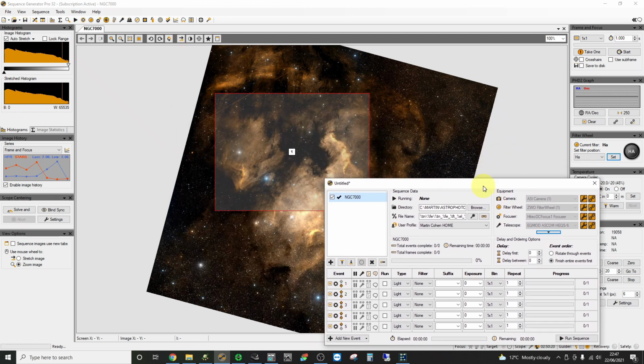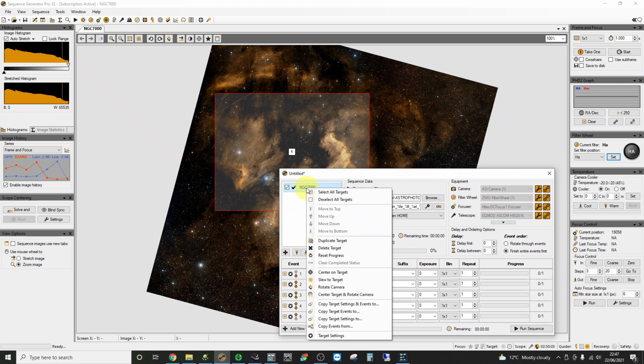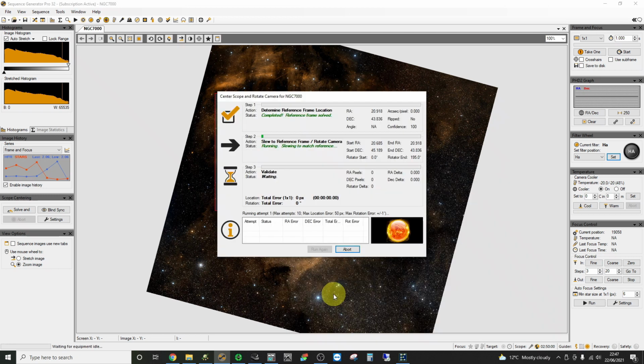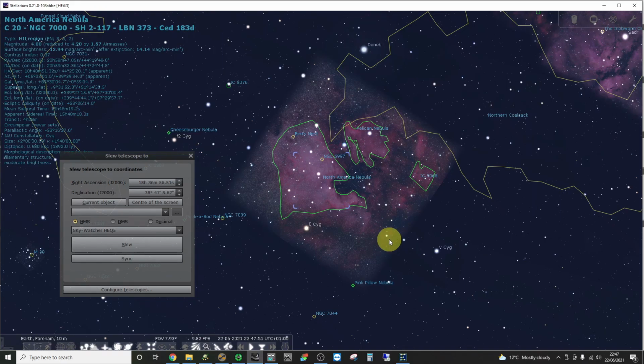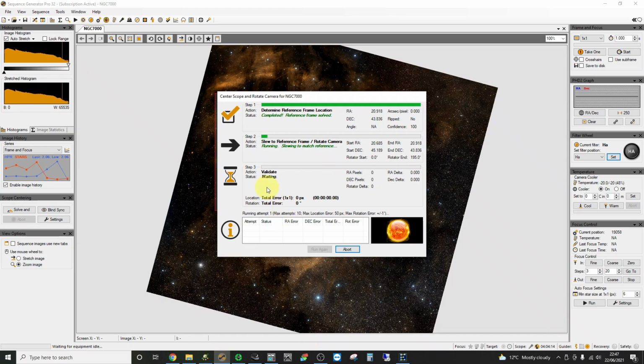So we've planned this image. Now what we want to do is actually slew to that location and use plate solving to get the pointing and the orientation exactly right. So to do that, I'm going to right click on the target, and I'm going to do center target and rotate camera. So let's select that. Slewing to target. So the first thing it's doing is slewing to the target, as it says. So you can see that it's moving to the target. Once it's done that, it will slew complete. It's completed that, so now it will take a shot.